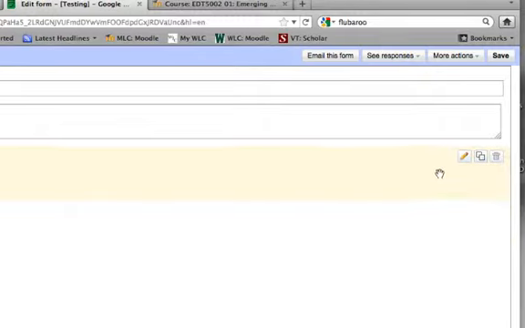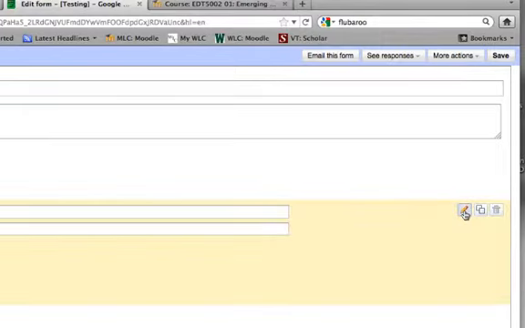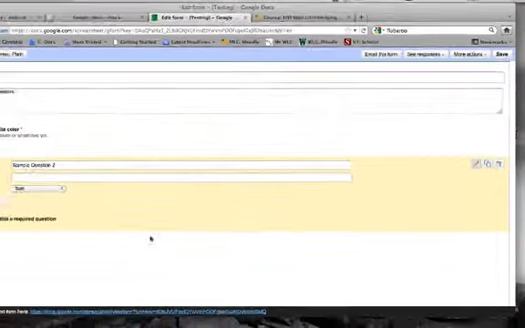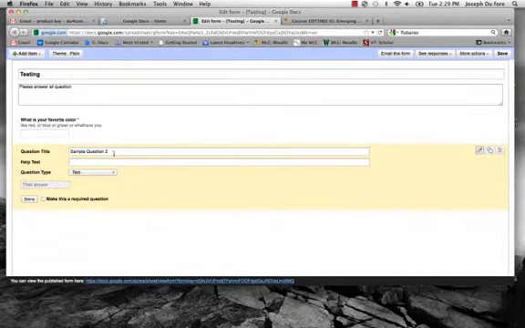If I hover over question 1, I have the same 3 options, which are edit, duplicate, and throw away or trash, delete. In this case, sample question number 2 is pretty generic, and I want to edit it. So I click on the little pencil button, and now this looks familiar to us. We have something that looks very similar to what we had in question number 1, but in this case I'm going to say, what is your favorite, how about ice cream this time?